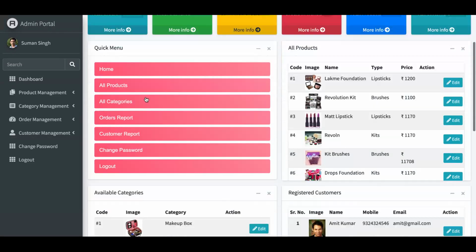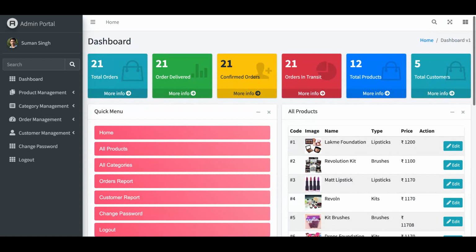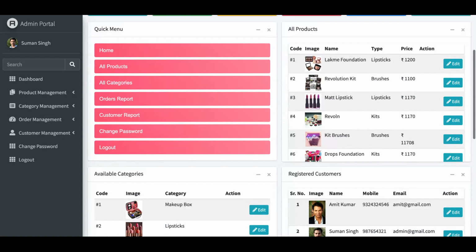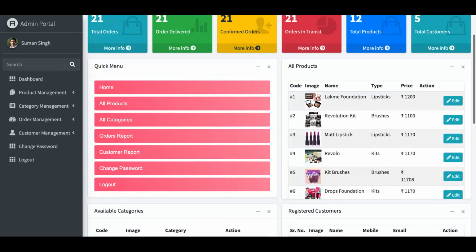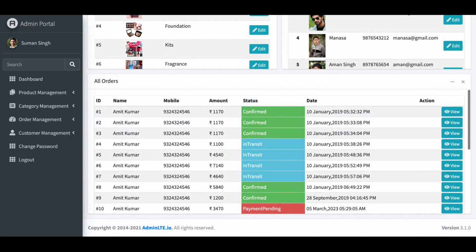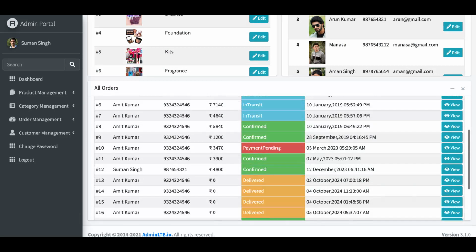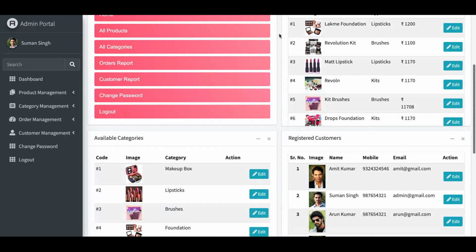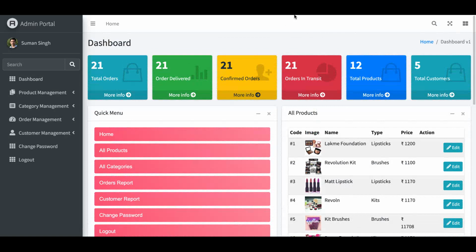Oh wow, this is a very great dashboard. This is the admin dashboard. You can see all the categories like registered customers, all products, all orders. This is a very attractive dashboard. Here you can see the total orders, total delivered orders, confirmed orders, orders in transit. You can see everything from here. So this is the dashboard.